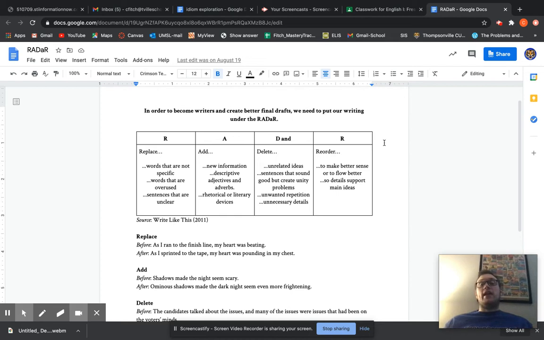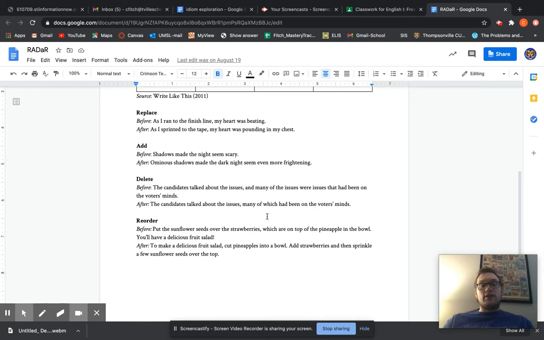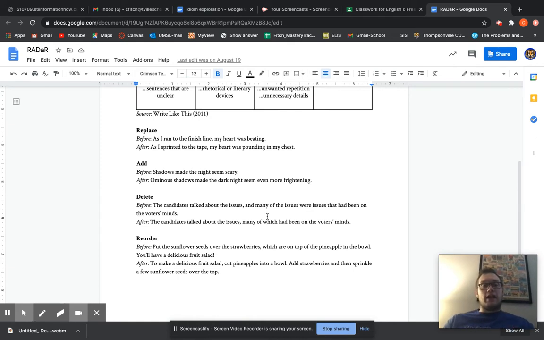Okay. Finally, we have our last R, which is reorder. Sometimes we need to flip some sentences in order for the structure to be a little bit better. Sometimes we need to make sure that our details are in the right structure so they make the most coherent type of paragraph. Okay, so I have some examples down here of each letter of that acronym, showing what a sentence looks like before I put it under the RADaR and what it looks like after I put it under the RADaR for each section of that acronym.